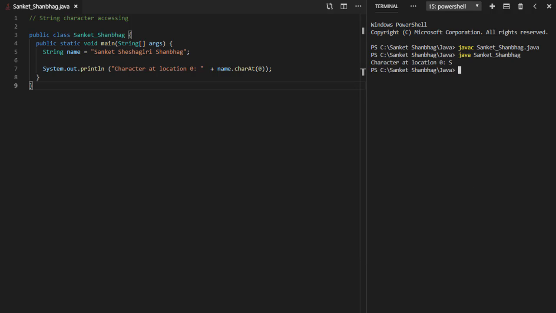In the next program, I am going to cover string character accessing. We can use the charAt function for accessing a character from a string. We need to pass the location as a parameter to the function.